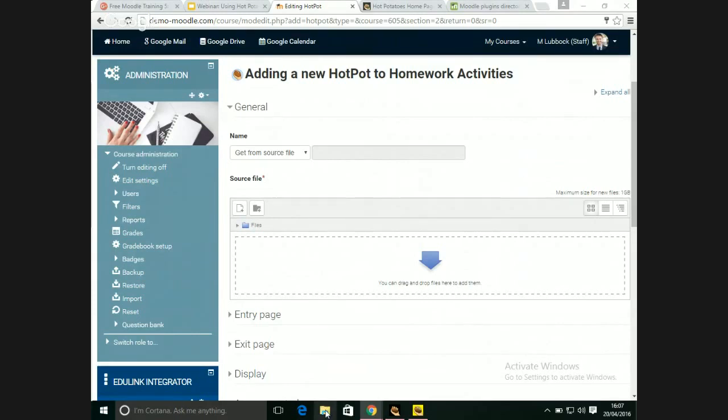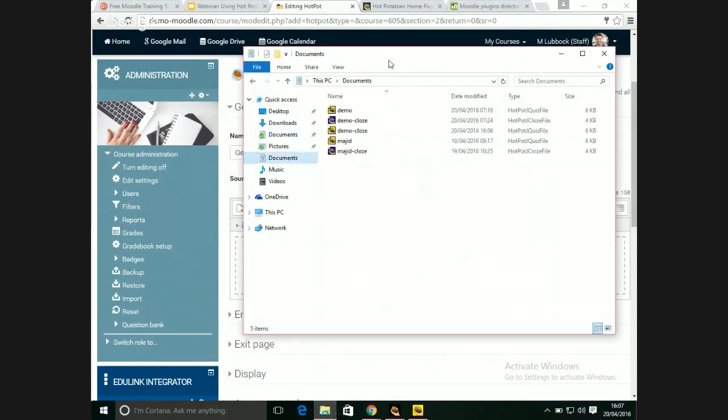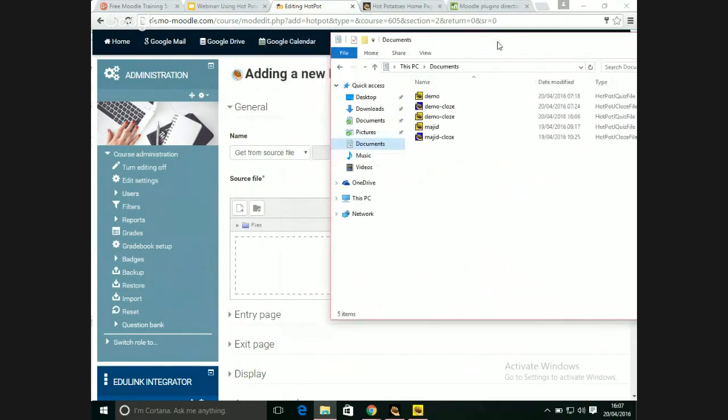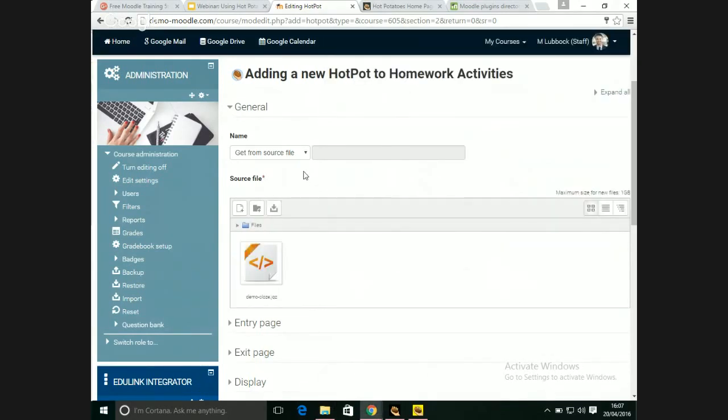So again, I can just use drag and drop. If I go into my documents, and I'll just move this to the right a little bit, this is my new file that I've just created. I'm just going to drag and drop this into here. There are lots of other options down here.